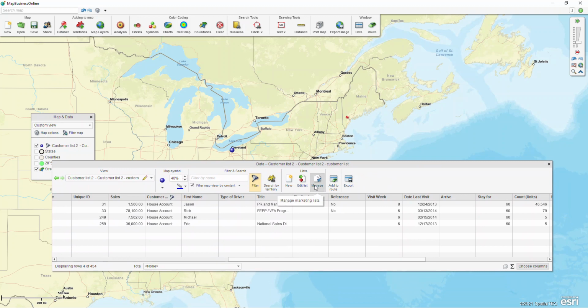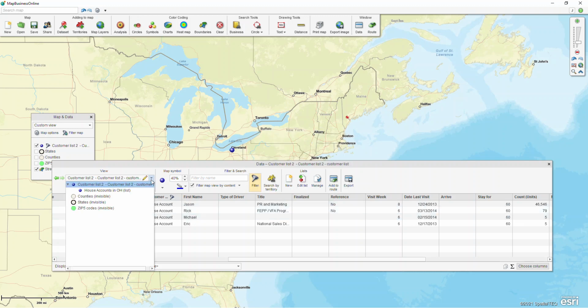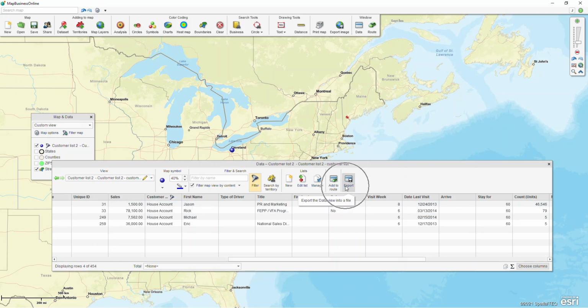If I want to, I can then click new and create a marketing list. I can choose all of the locations in the data window, click next, and then I can give it a name. House accounts in Ohio, and create. And now I have a list within my list of just showing the house accounts in Ohio. And then when I'm ready, I can choose to export that information out to a CSV file.